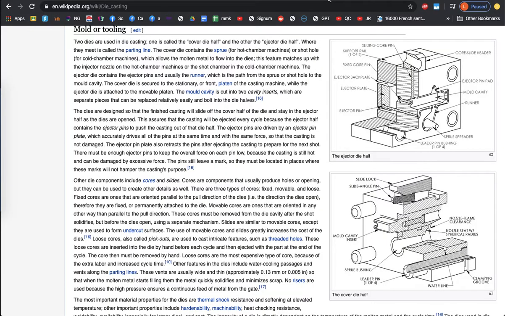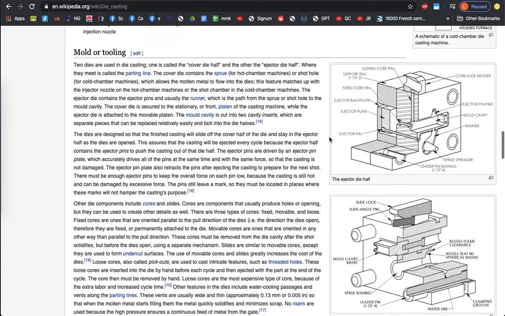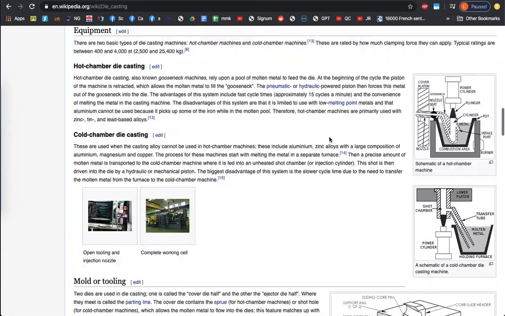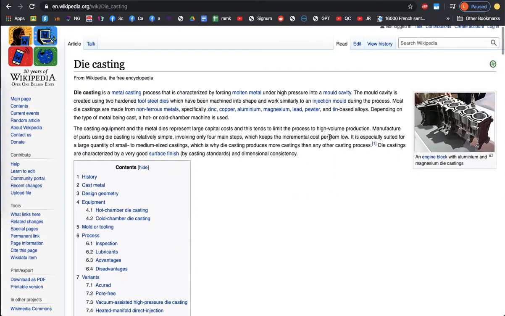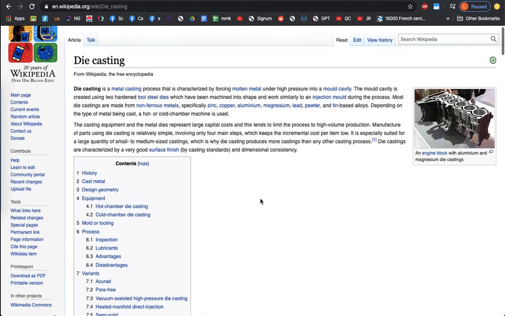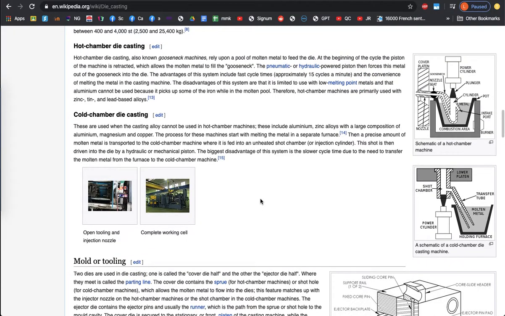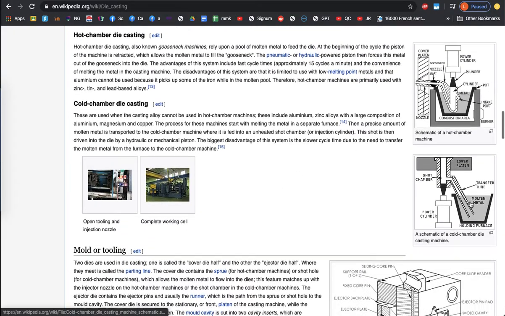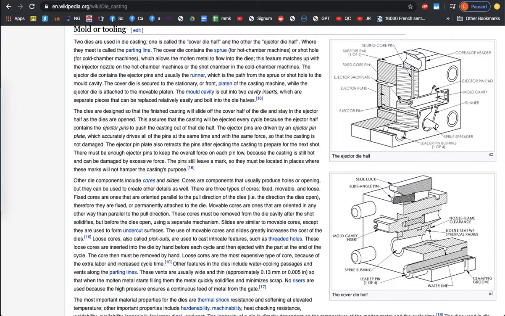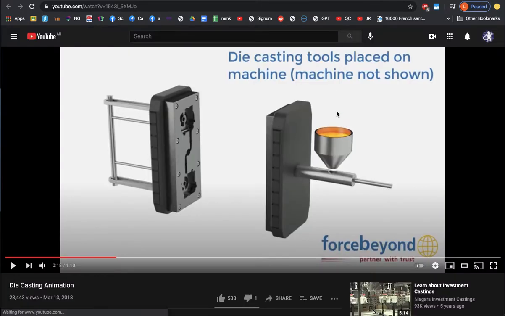Okay. So the next one we have is die casting. So die casting is any sort of permanent mold. It's a metal casting process. The Wikipedia definition says two steel dies. Okay, so what we're going to look at is a couple of animations that show this process.